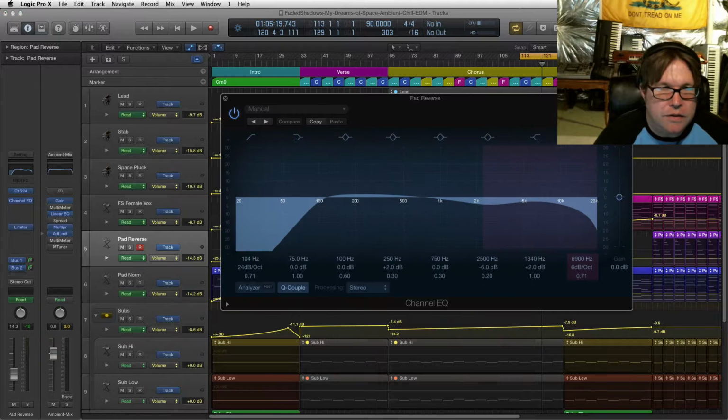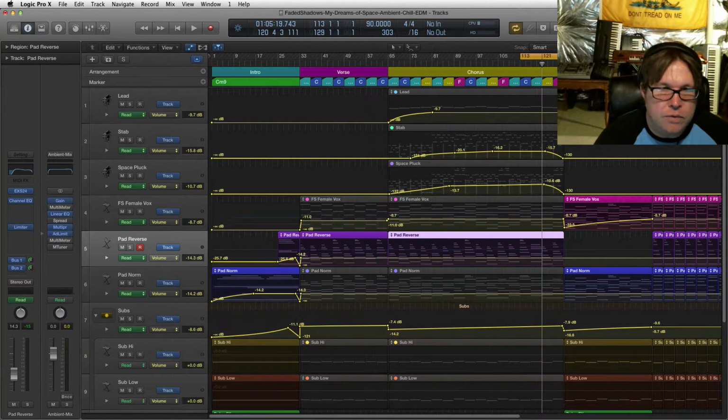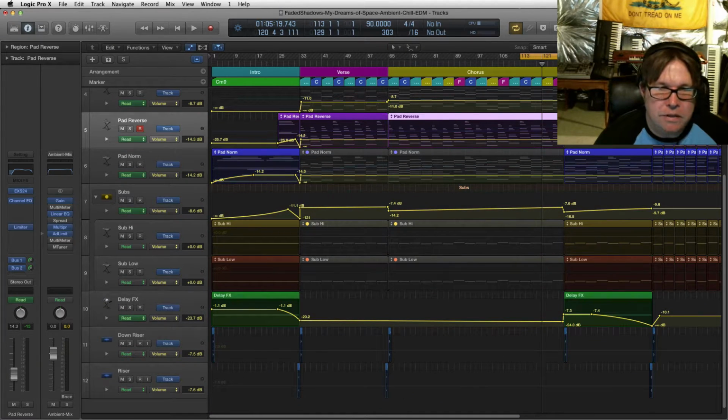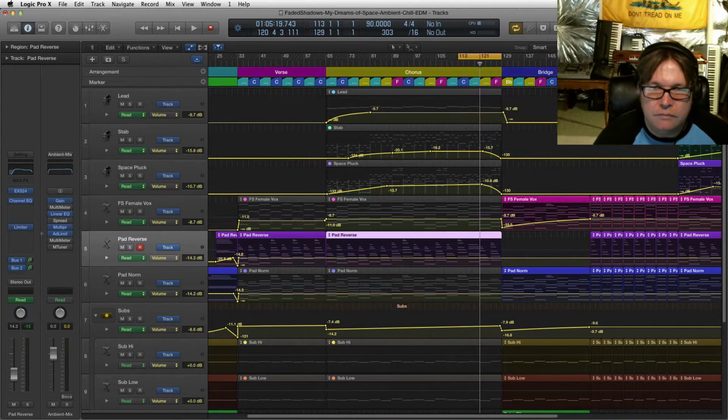Also, I cut out the sub end on the EQ. You'll notice that I'm doing that for pretty much all my pad sounds, because I'm letting these subs come in and take over.